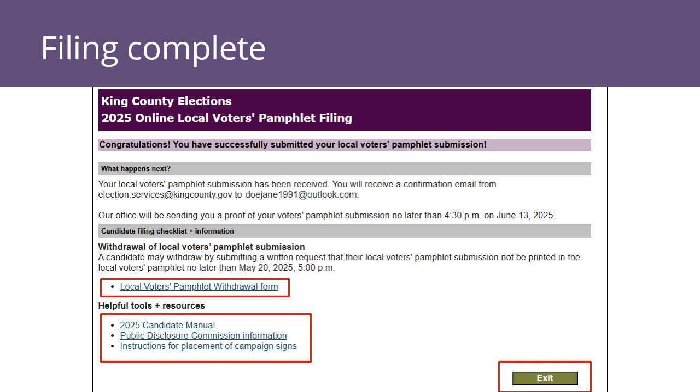Click the Exit button when you are finished. You will then be returned to the King County Elections homepage.